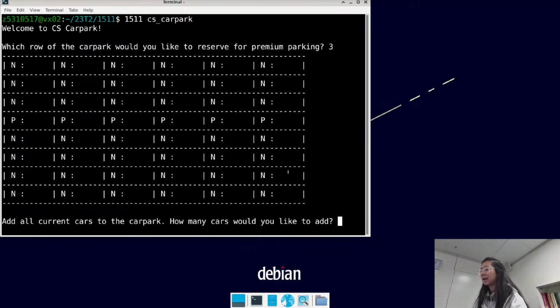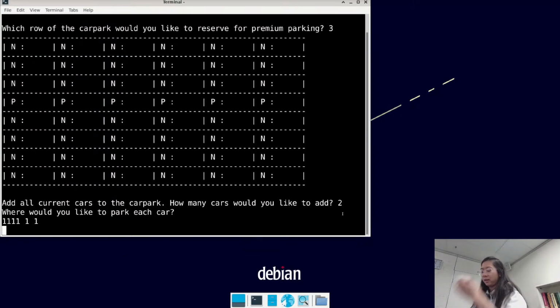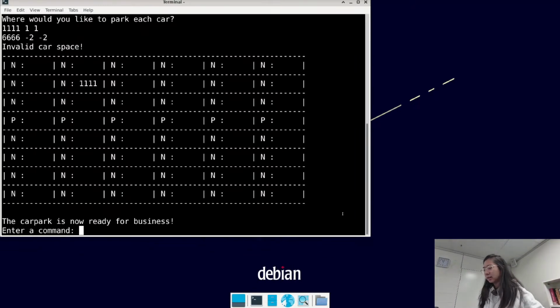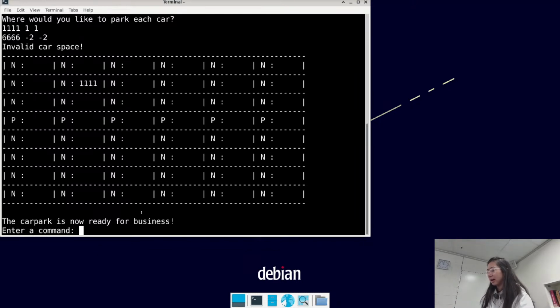So I can type in 3, and look, we've put our premium parking row in row 3, and then I want to add 2 cars, for example, 1, 1, 1, 1, 1, 1. And then, for example, you're like, oh, I wonder what would happen if I put another car in at an invalid car space, so 2 negative indices. And then you can check and it says, oh, invalid car space. So this is what I can expect. My program should also match this implementation. And notice that the 6666 is not added to our car park map. So you can play around with this if you're unsure about anything.